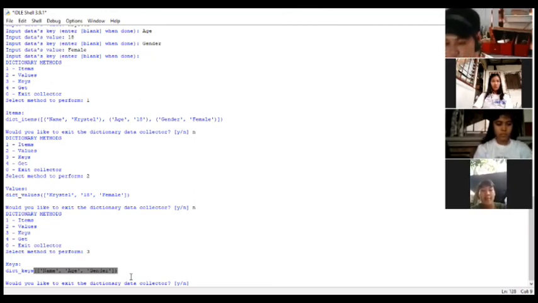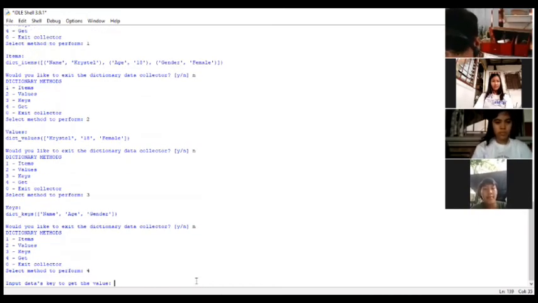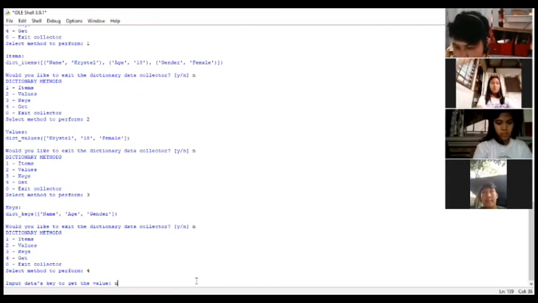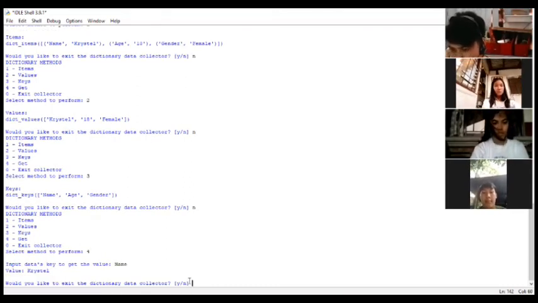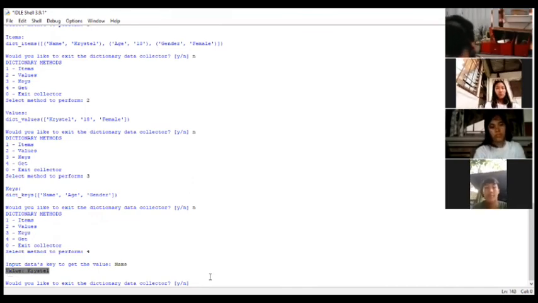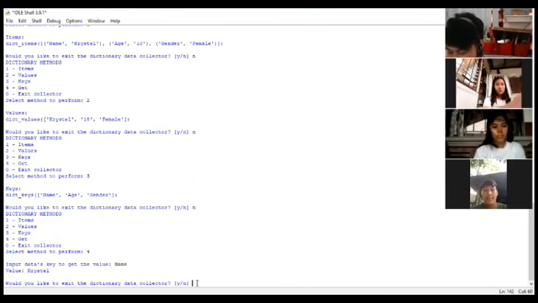Finally, if the user chooses the get method, the program will let the user input the data key he or she wants to get the value from. For example, if the user will input the value name, this would appear. The program returned the value of the item with the specified key. In this case, we input the key name and its corresponding value is Christelle. Lastly, the user can choose to exit the data collector.